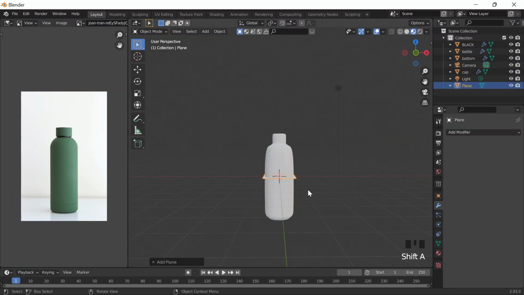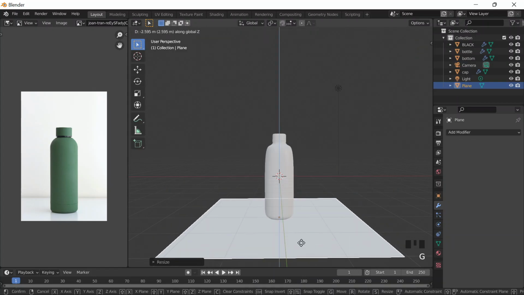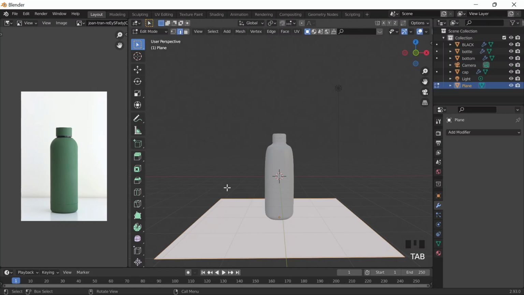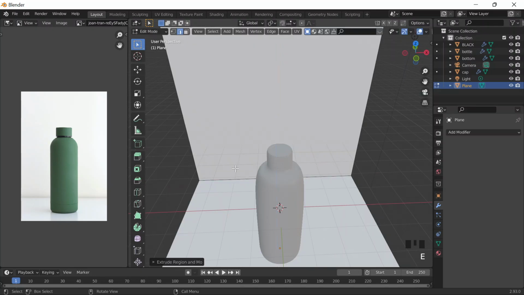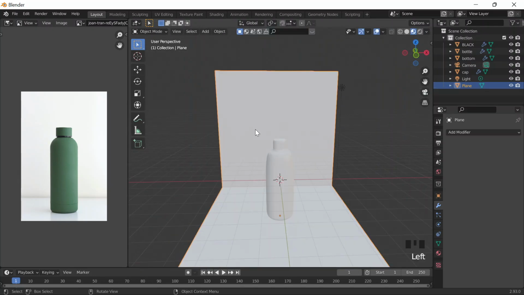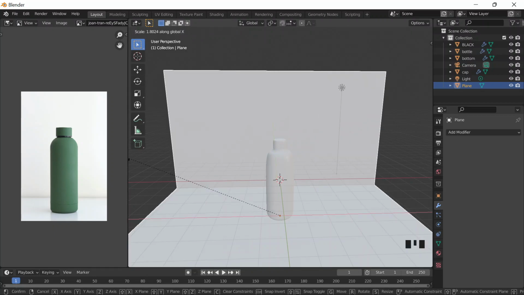I'm gonna do mesh plane, scale it on the 5, bring it down, G and Z. Go to edit mode, click on 2 for edge select, click on the edge in the back over here and over here. Extrude Z maybe like 10. Yeah, okay. Select all of this, scale it on the Y, I mean on the X.